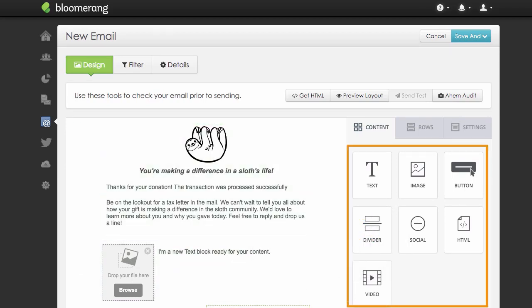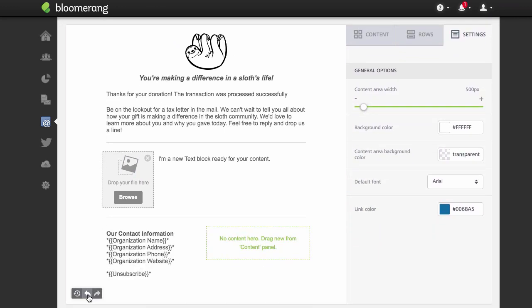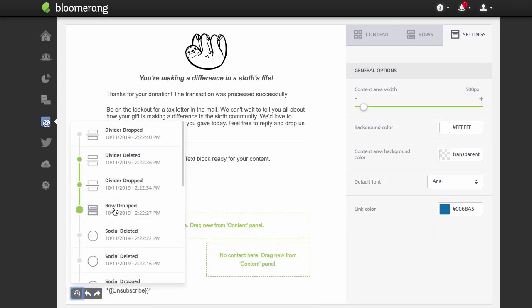Add videos, social media badges, and customizable buttons. Tailor colors, fonts, and more to match your organization. Undo an action or go back to an earlier state.